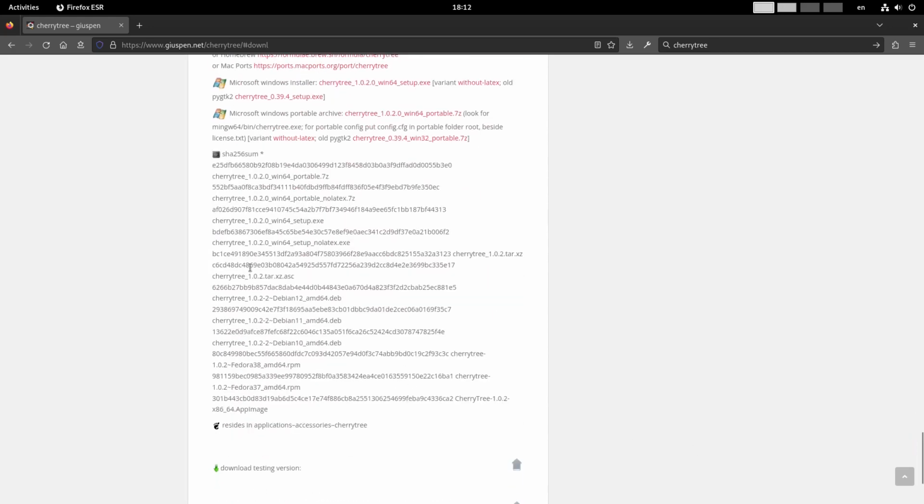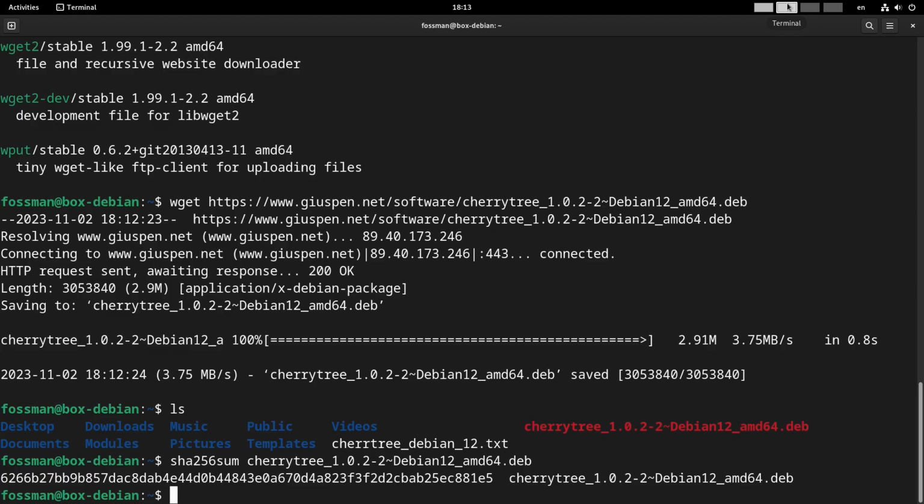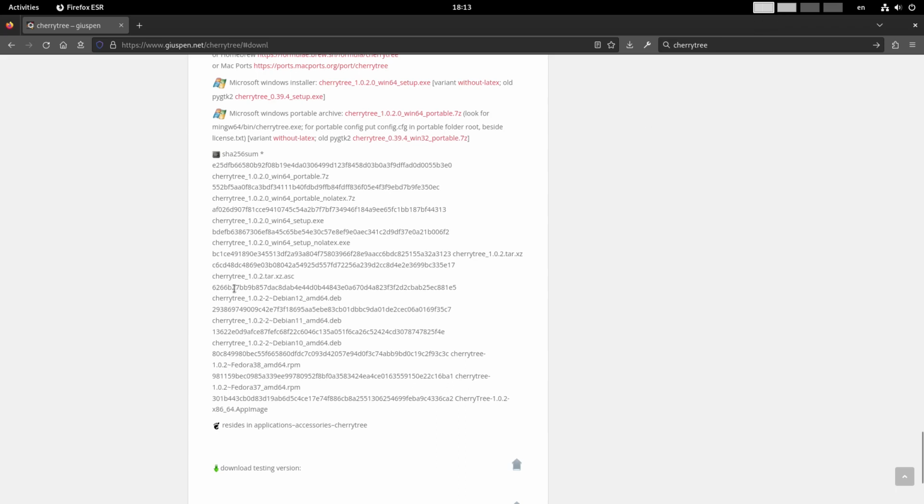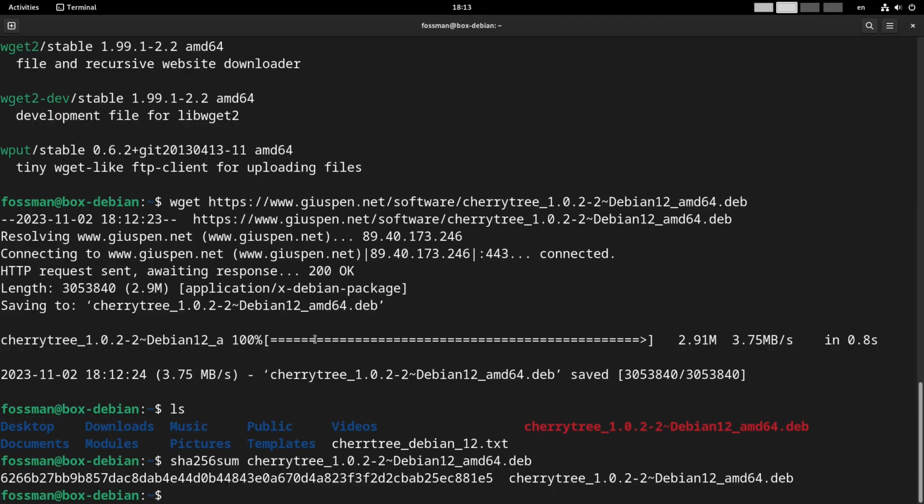So Debian 12. Double check that again. 626, 1E5. And here we are right here. 626, 1E5. And yeah, that's for Debian 12. So we're good. And now all I guess we have to do is install it and see if we get any dependency issues.